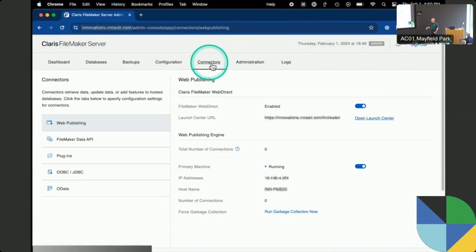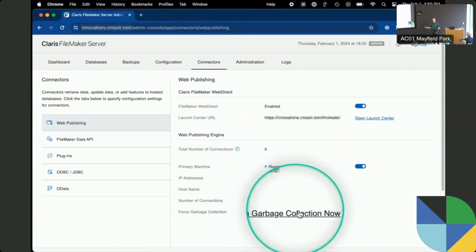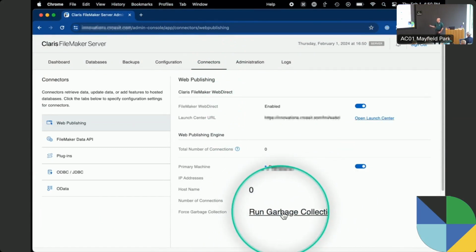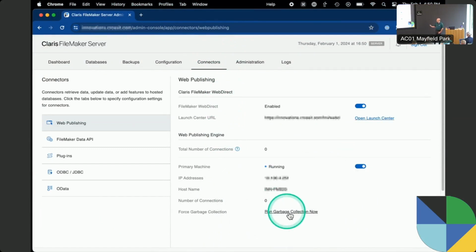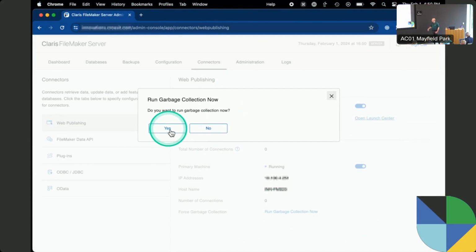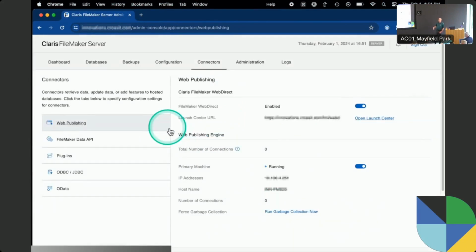Garbage collection is just as straightforward. Go to the connectors tab. Under the web publishing tab, you'll see we've got, of course, the garbage collection option there at the bottom. And then all you need to do to run the garbage collection is just click that button. That's all there is to it.